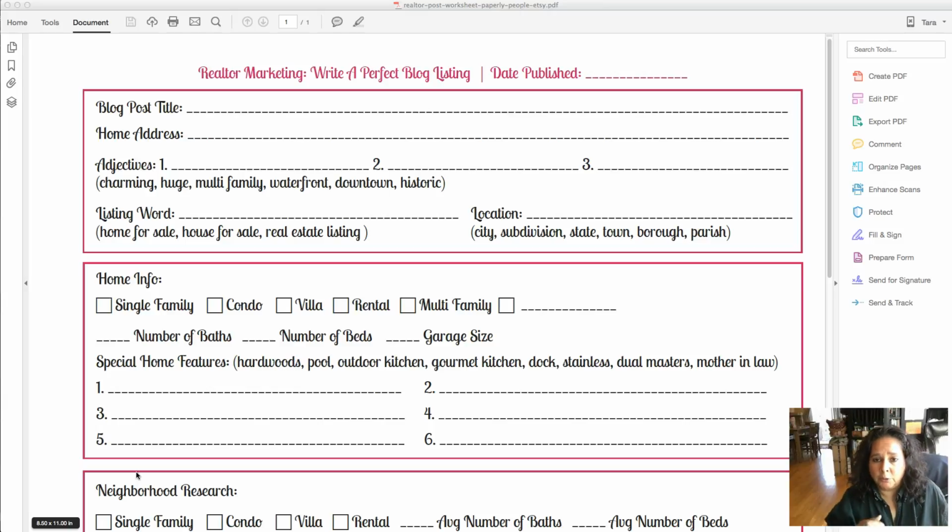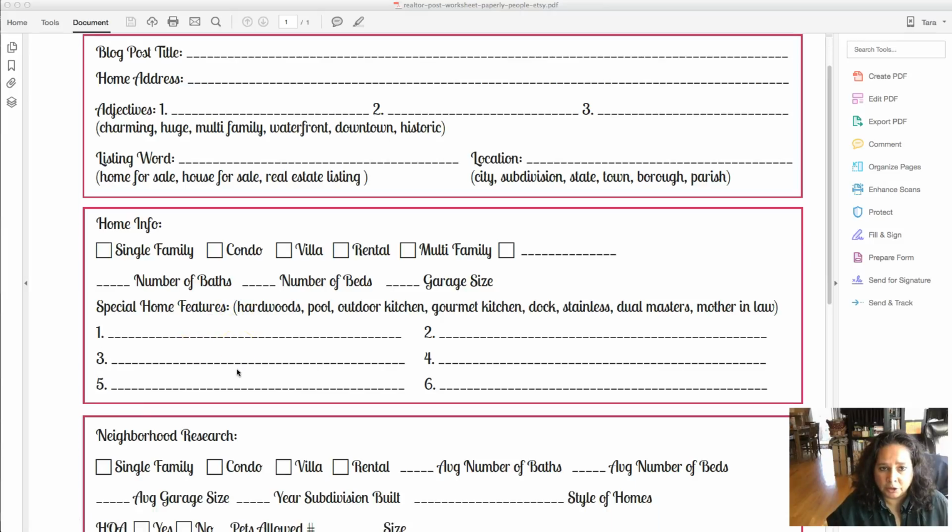But functionally, what you want to do is, the address is the bottom level. The next level up is the subdivision. The next level up is the city, maybe the metro area, and then the state. As you're writing your blog post, you want to be trying to rank for all those different hierarchical listings. So what you want to start to do is just fill this out.